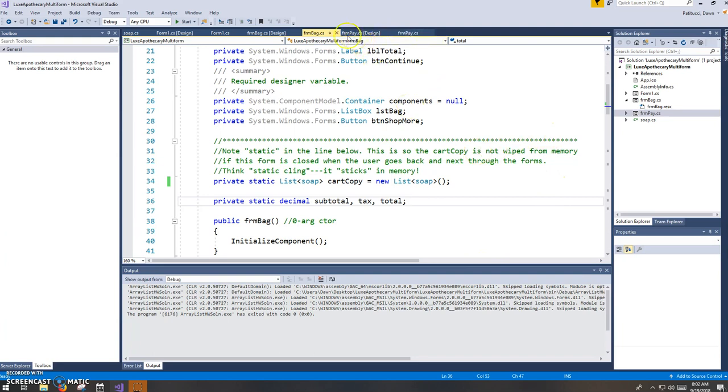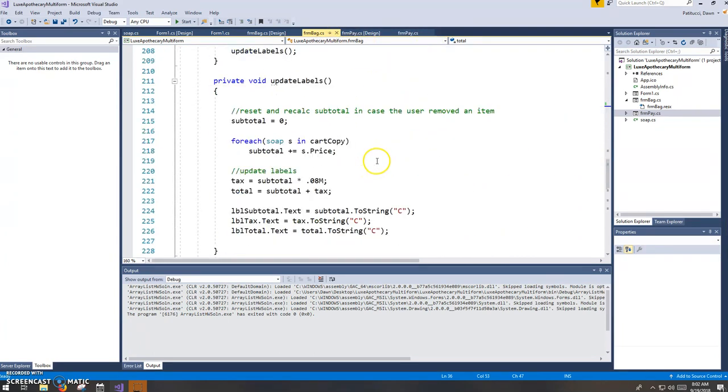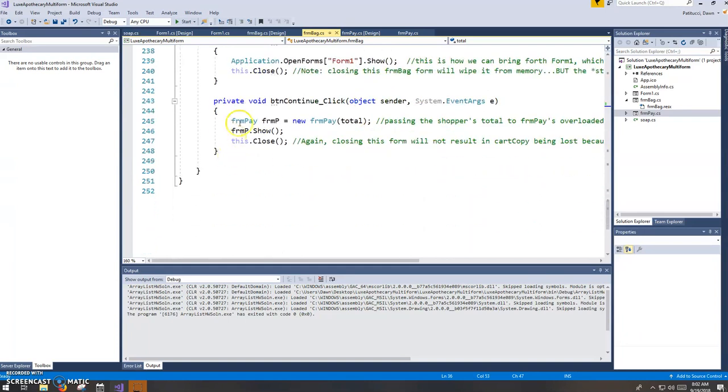So basically, I'm in the bag form, that middle form here, and let me go to the continue button. Here I'm just launching the pay form. This is the third form, or Form 3 we'll call it. And I've overloaded that constructor, I'll show you that in a moment. I'm passing the shopper's total into that constructor in the third form. I'm showing the form, and then I can close this one.